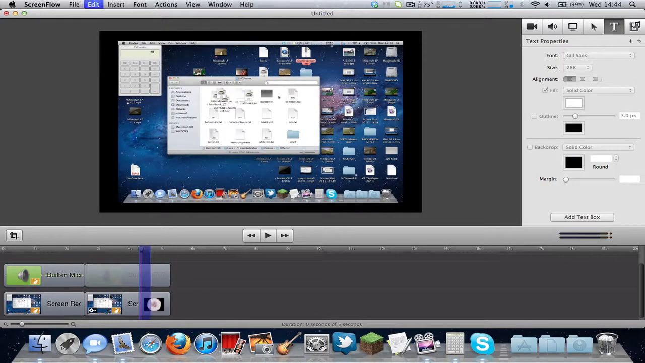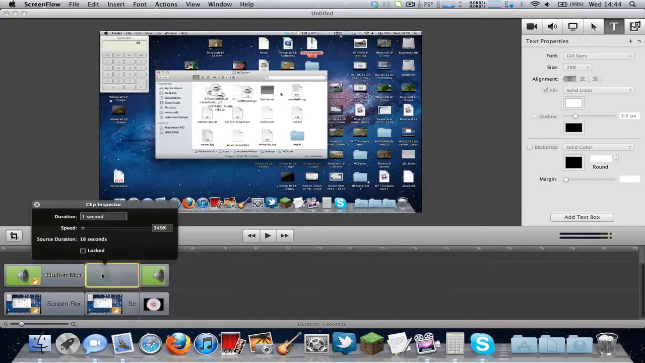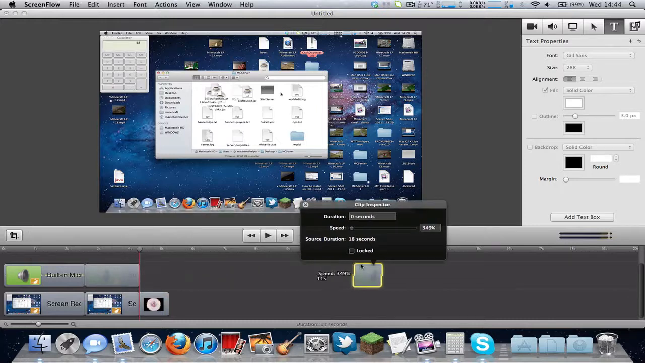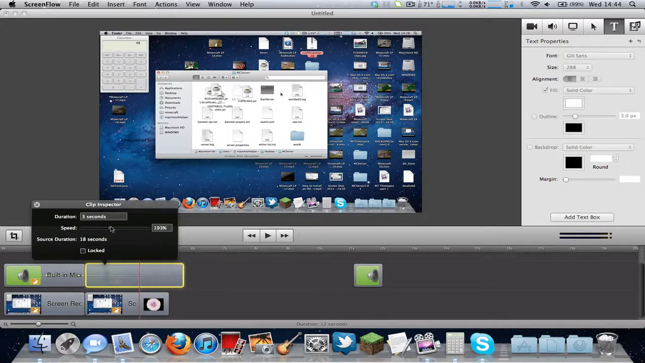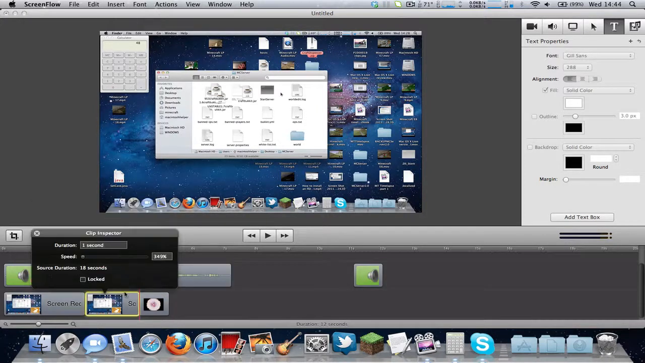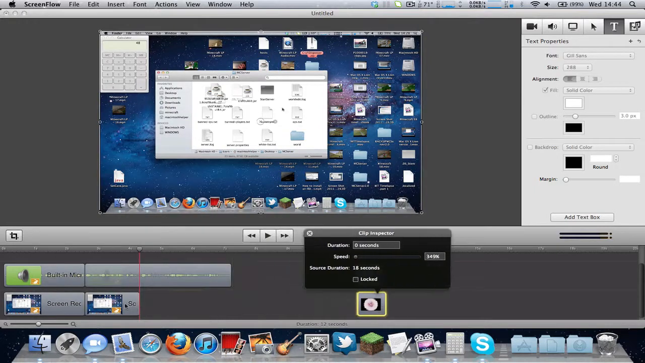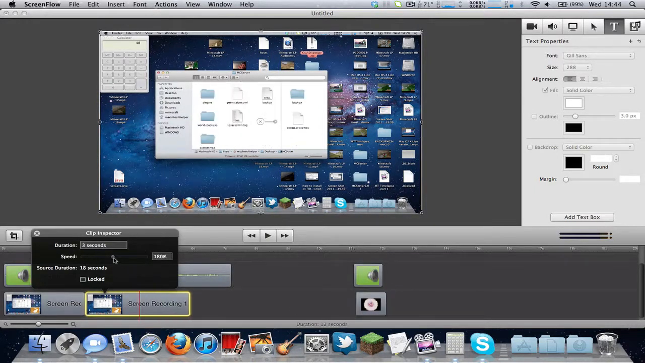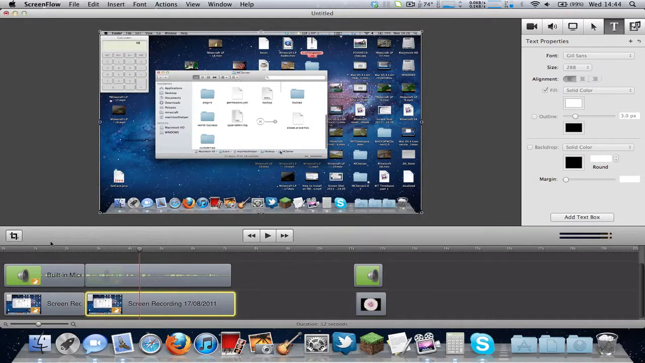I'm going to do the same here, and if I want, I can set the speed to normal. Actually, make this long, but I can set the speed to normal here, and set the speed to normal over here also. This is quite awesome if you want to just put a time lapse in part of your recording.